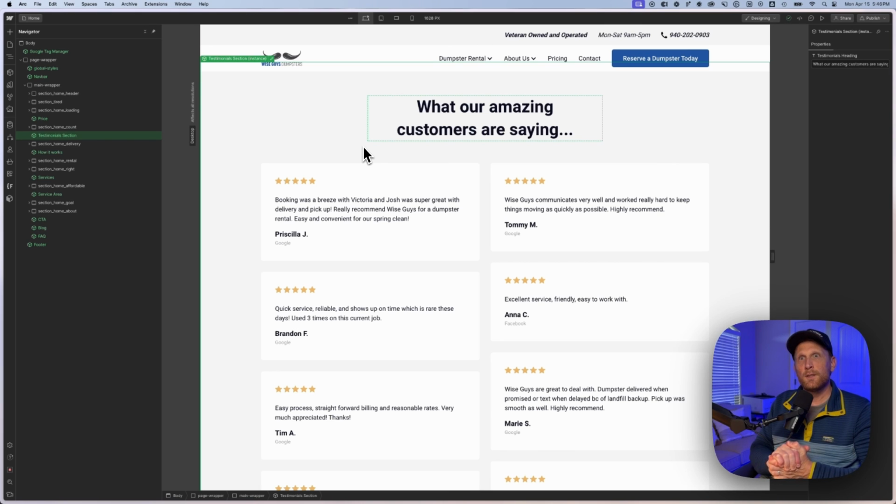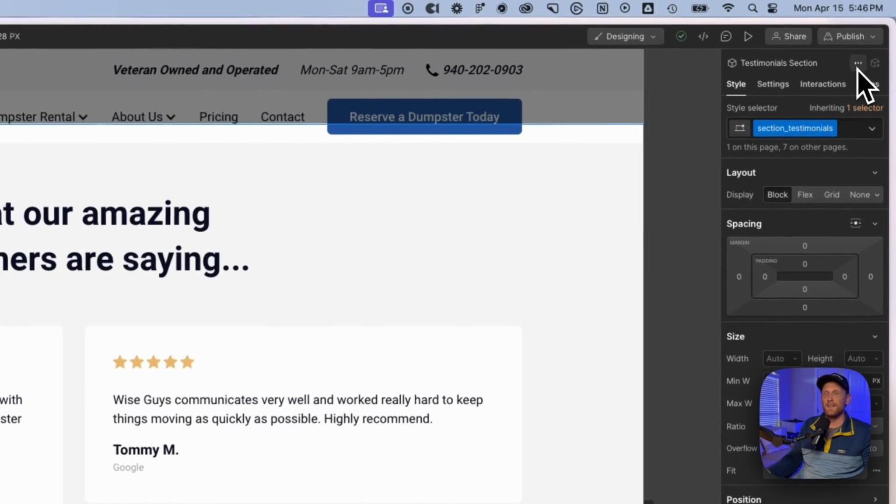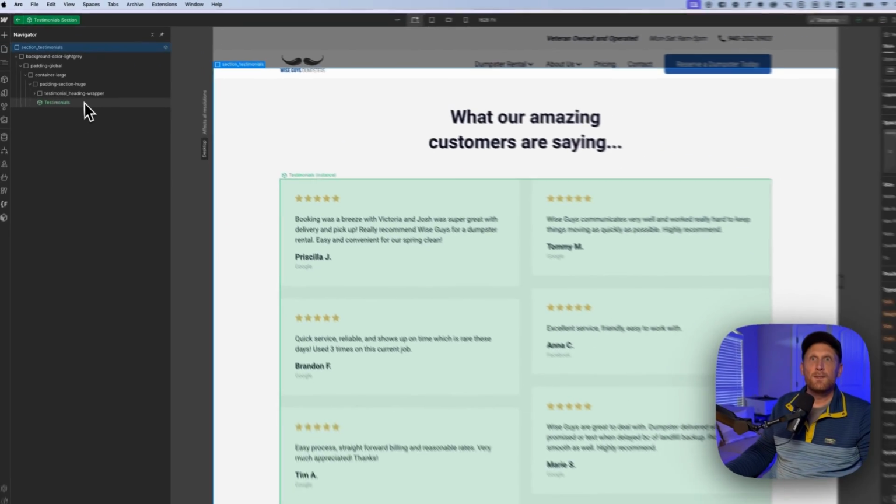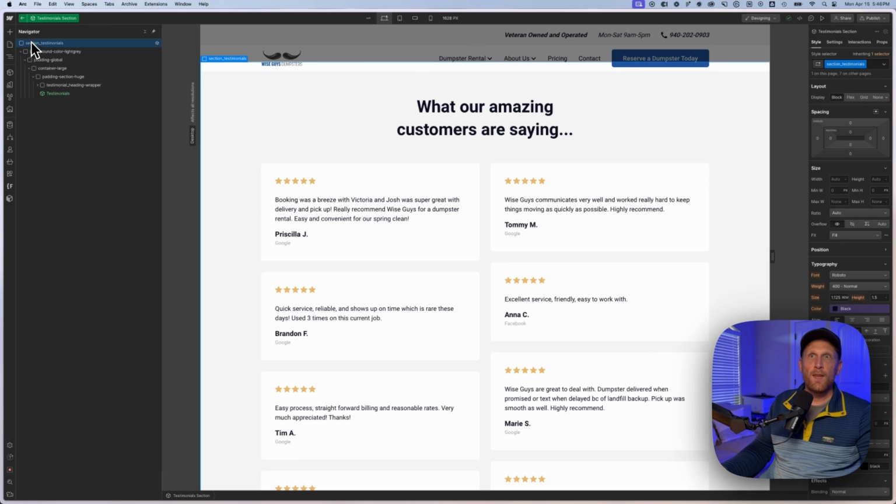So what I'm actually going to do is use this testimonial section component, and I'm just going to build my CMS list right in there because I already have this set up. So I'm going to click into that component, and you can see how all of that is laid out here. I use a client first naming system. And so this is how that's laid out.